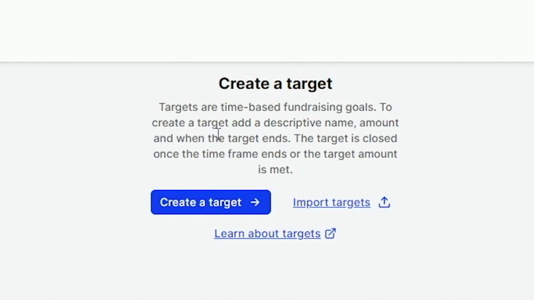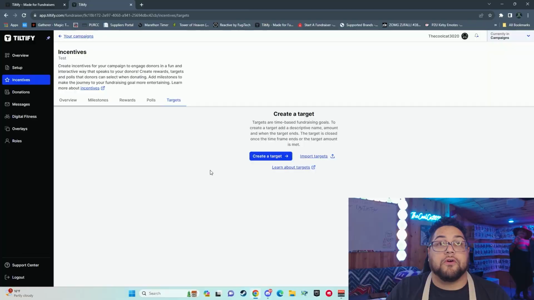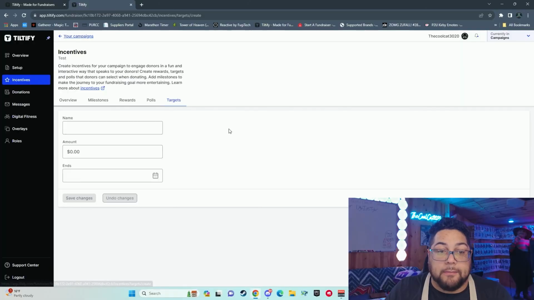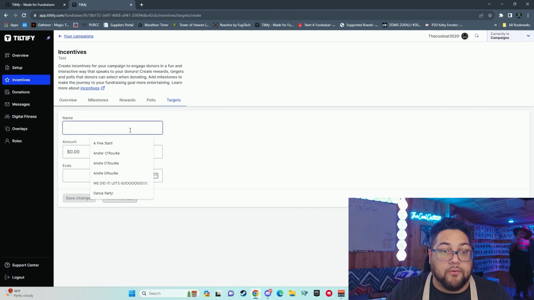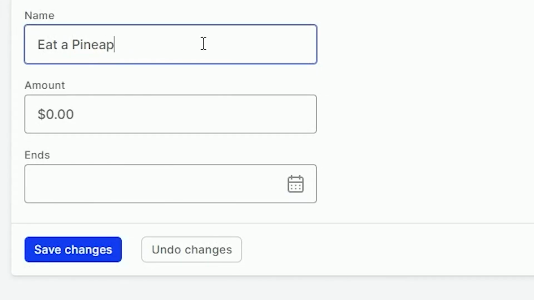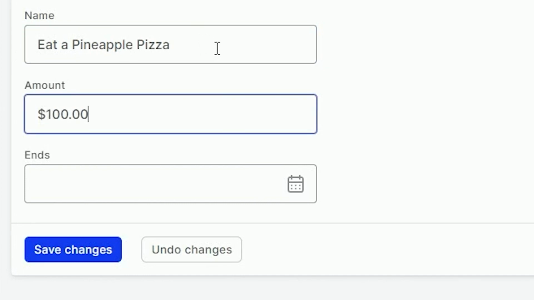Targets. Targets are time-sensitive fundraising goals. They're super cool to add urgency to what you are trying to do. I'm going to create a target, for this instance, with that same concept with pizza. Let's say I'm doing a 12-hour stream and I want to raise money up to a certain point to get us to say that I have to eat a pineapple pizza. I don't like pineapple on pizza, so how about we do this? So, eat a pineapple pizza. Let's make that for $100.